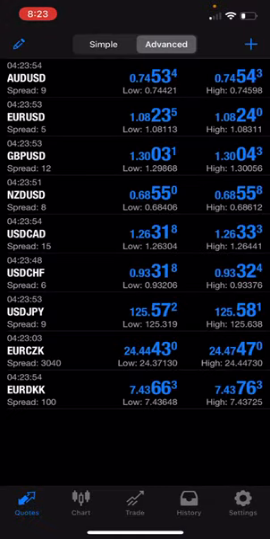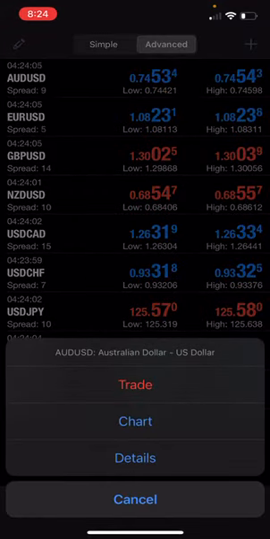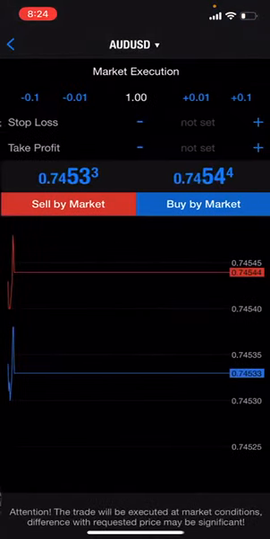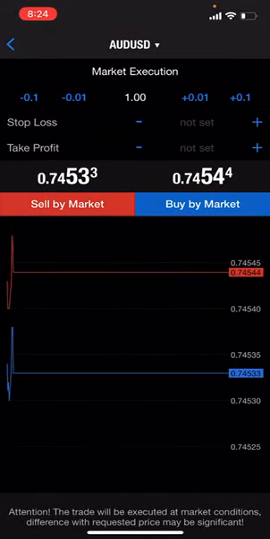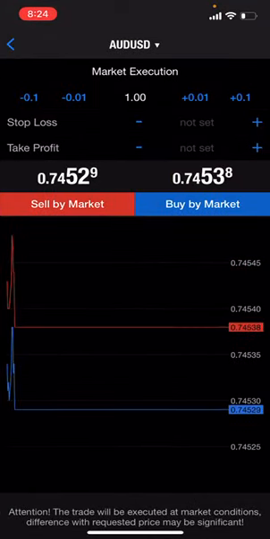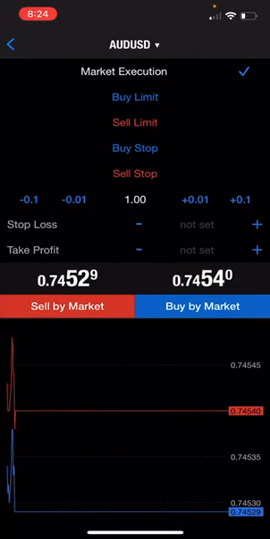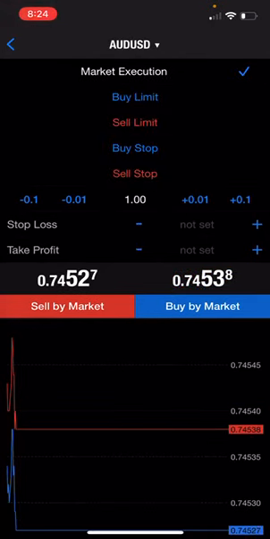Okay, now it's time to place a trade. So let's say we want to take a trade with the Aussie US dollars, so the very top one here. So just go ahead and click on that, and it's going to bring up these options. So you can click on Trade. Now, up at the top, you'll see where it says Market Execution. When you click on that, it's going to give you a drop down with a few different options.